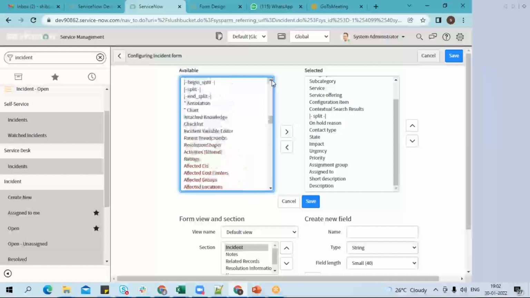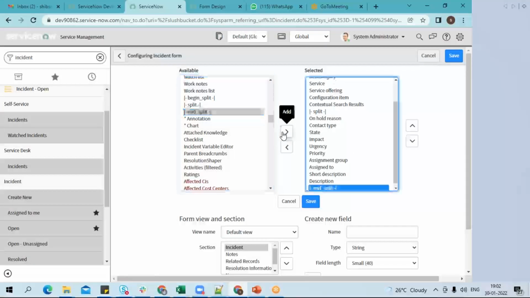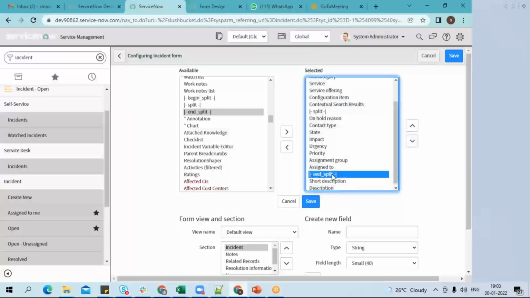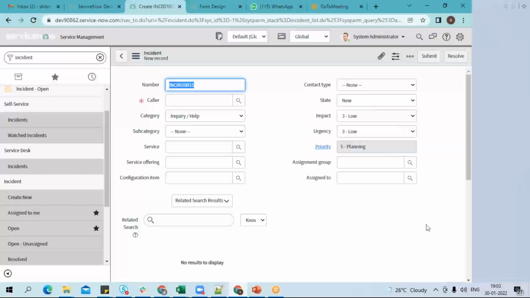So we would like to keep the end split on the right side, and also I don't want short description and description to be under this split, so I will just keep the end split by using this cursor here. Okay, and now I will save this. So now my work is done.